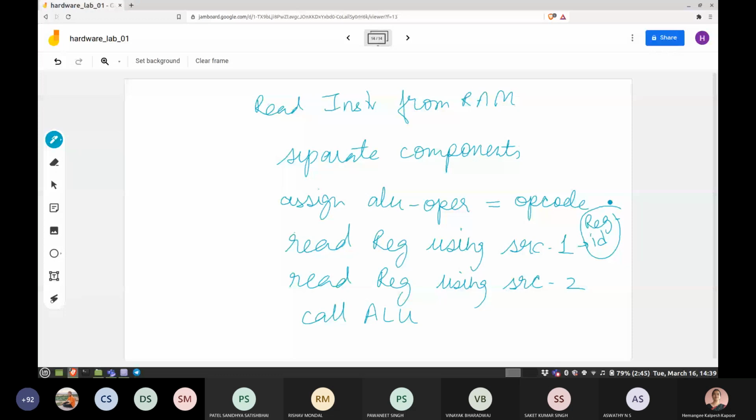And the ALU output you have to store somewhere. Where will you store this? The ALU output which comes has to be stored in the destination register. So the ALU output, redirect it and do a write, writing into the register file. All right, I hope that's clear.